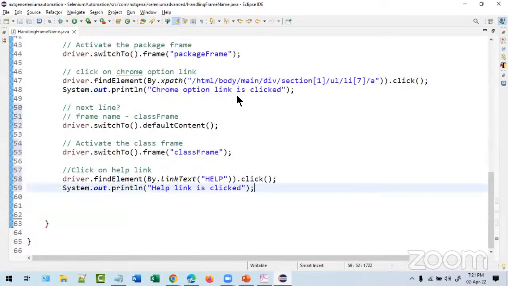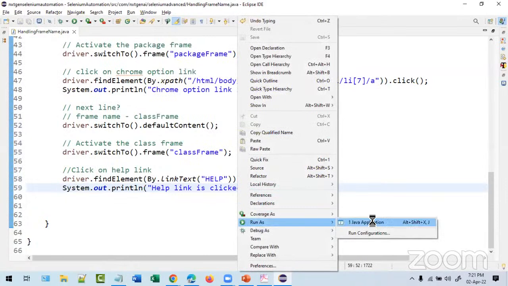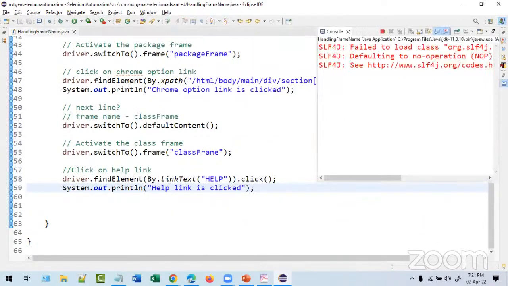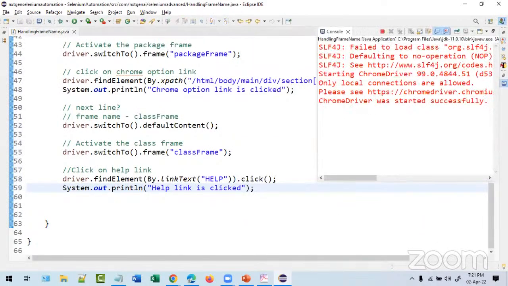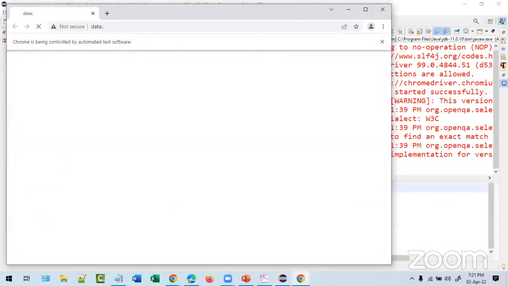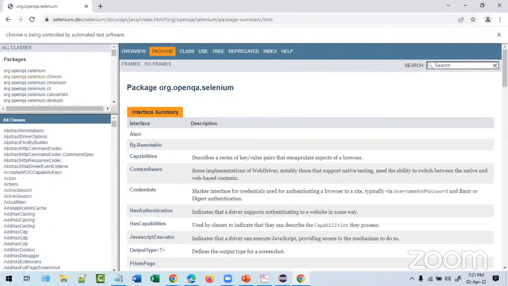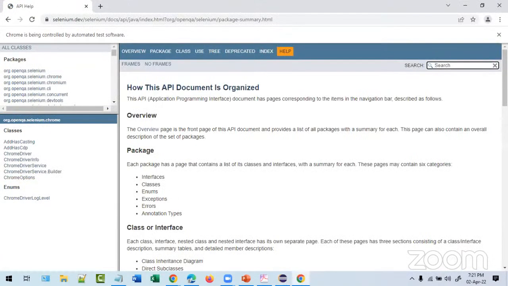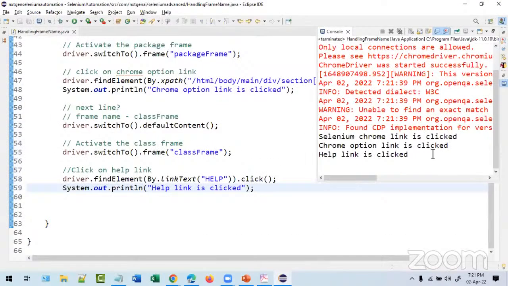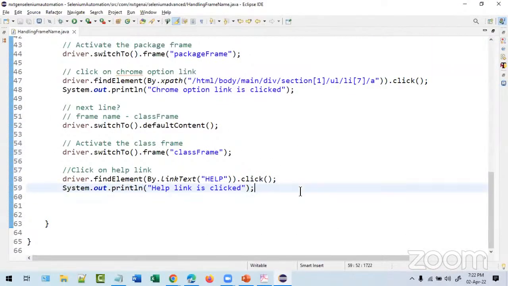Let's see how this will work. Run as Java application. Avita, Anil, super, your answer is correct. Yes, it's working. See, since I didn't put Thread.sleep, it's very quick. But you can cross check. It opened Selenium Chrome, then the Chrome option came. After that, it clicked on help. It means our script is working fine.